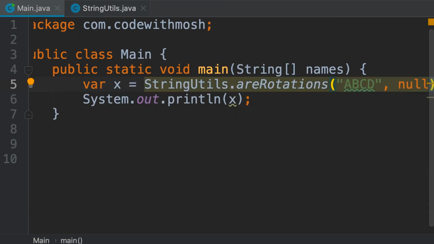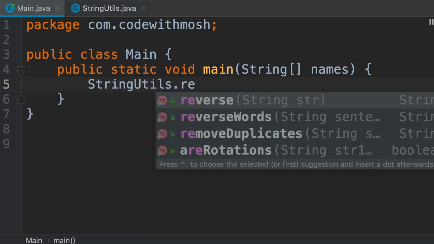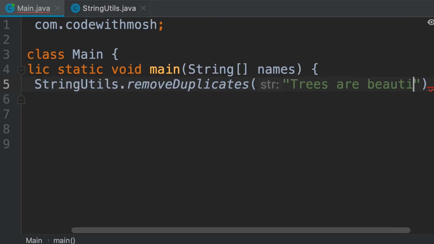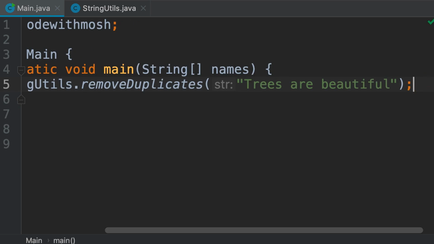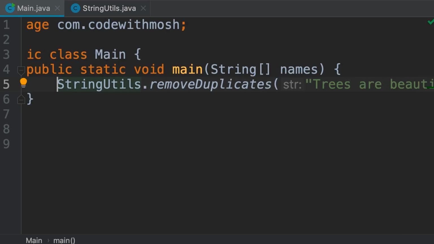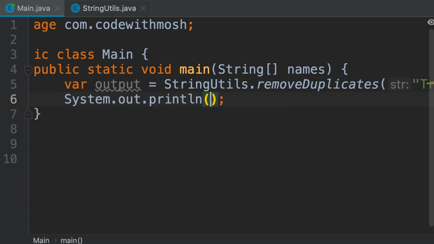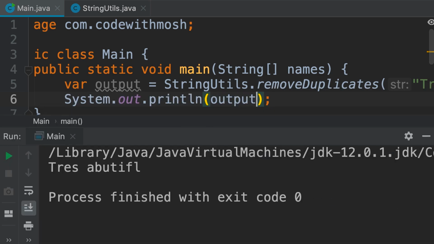So back in the main class, I'm going to call StringUtils.removeDuplicates. Let's say "trees are beautiful". There are a lot of duplications here. We have a bunch of E's, we have a bunch of A's, and so on. So we store the result in output and print it on the console. So all the duplicates are gone. We only have one occurrence of E.